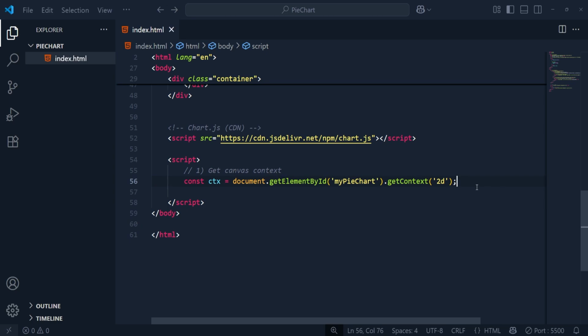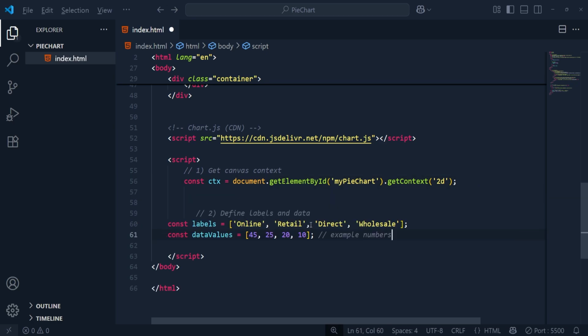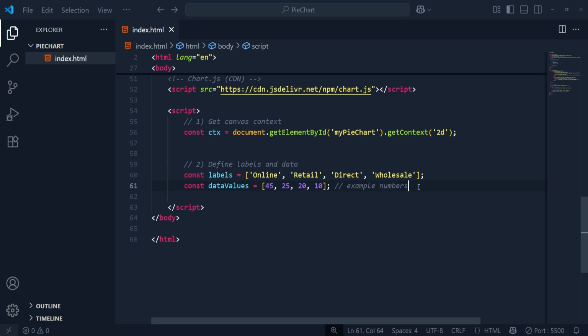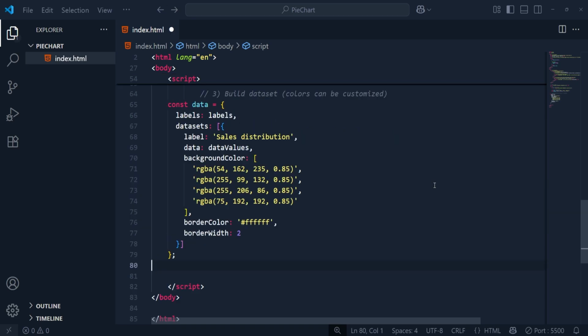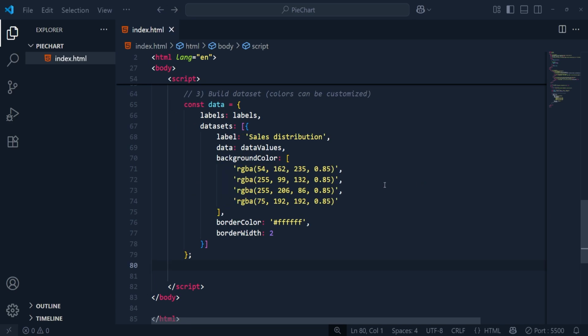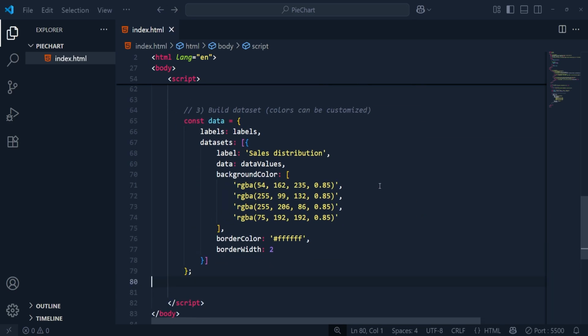First I will grab the canvas by its ID and store it in a variable called ctx. Next I will define some example data. Let's imagine we are showing sales distribution across different channels: online, retail, direct and wholesale. Now we need to connect the labels with the numbers. We create a dataset object that has our values and also some color for each slice. Chart.js will automatically calculate the size of each slice based on the numbers we provide. The colors I am adding here use a little transparency so they look modern and vibrant.